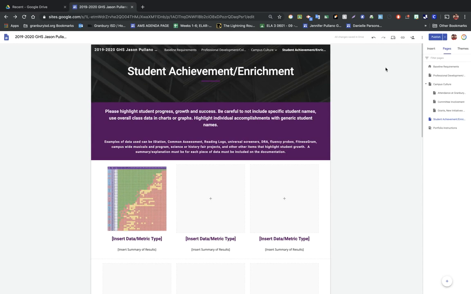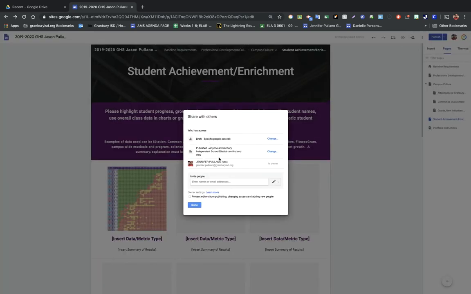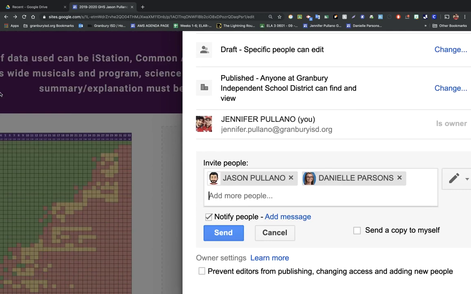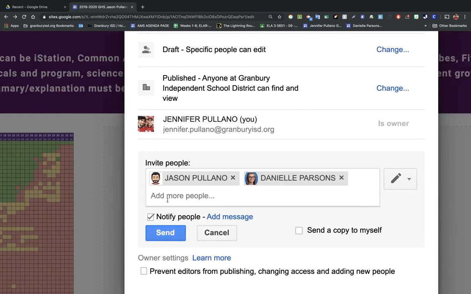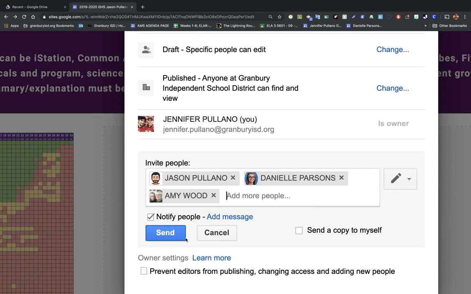We're also going to share this with 3 people. We're going to share this with myself, Danielle Parsons, and also your campus principal. So we're going to come up to the share button, top right-hand corner next to the blue publish button. Share this with Jason Polano. Share this with Danielle Parsons, and then your campus principal. And then you'll hit send.